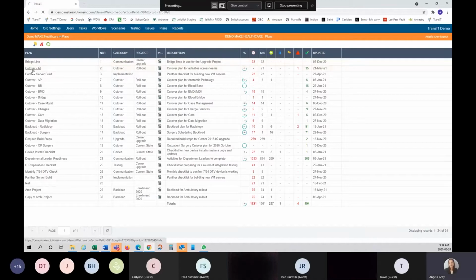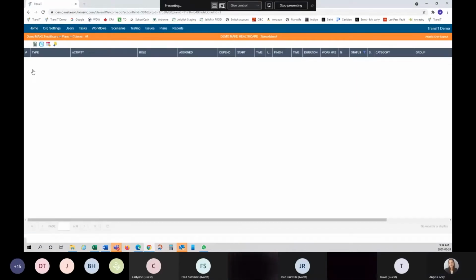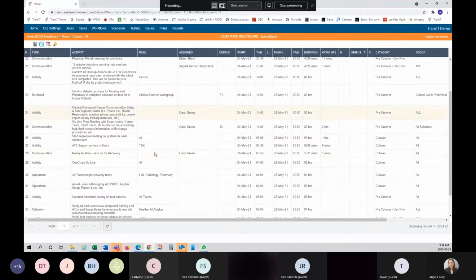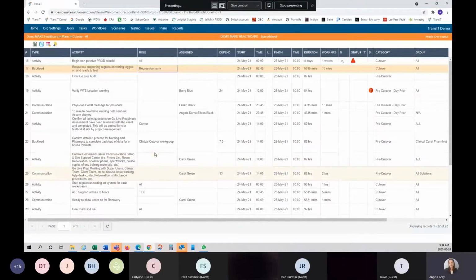So if I go inside a plan, you can see that I'm creating what's going to be selected for this column here. So something like the regression team should be created as a role under the user settings. So if you had something like a person's name in here, a person is obviously not a role, but TransIT isn't intelligent enough on its own to know who's a role and who's not.